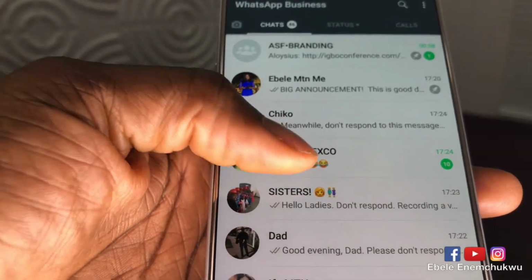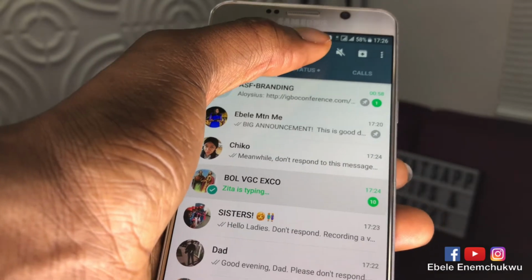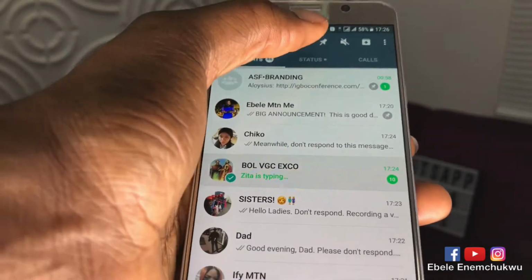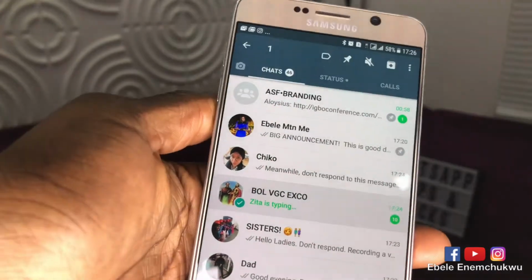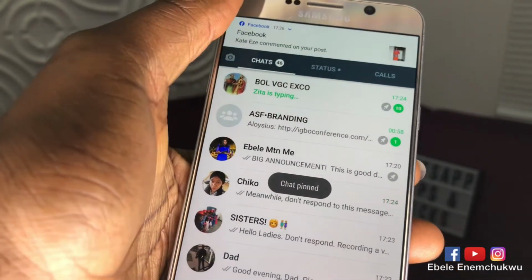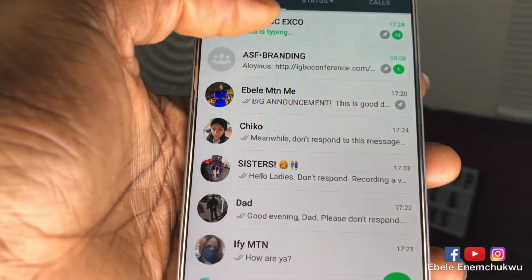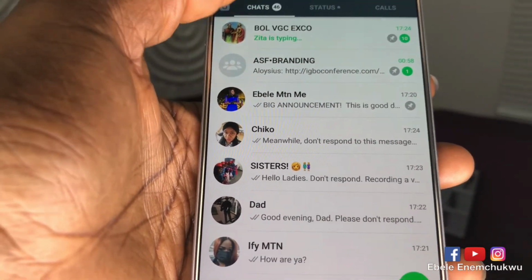I say for example I want to pin BOL VGC Exco. That's another group I belong in. Come on, stop touching the wrong thing. Okay, that's because I'm working with one hand actually. So I'm gonna pin that one now. I just touched the pin and it has been pinned. Okay, so you have that there pinned, 1, 2, 3, and I never miss a thing on any of them.